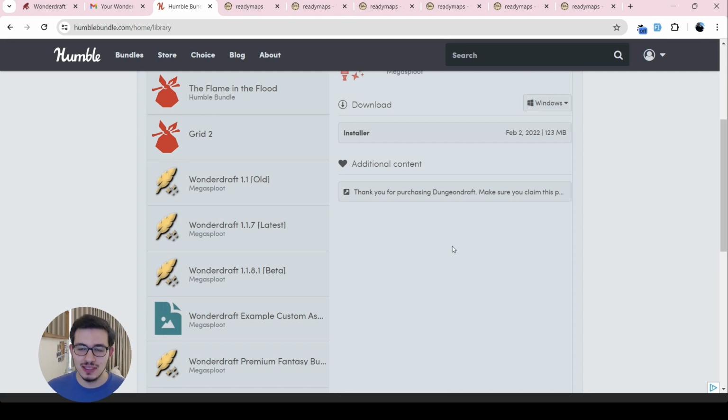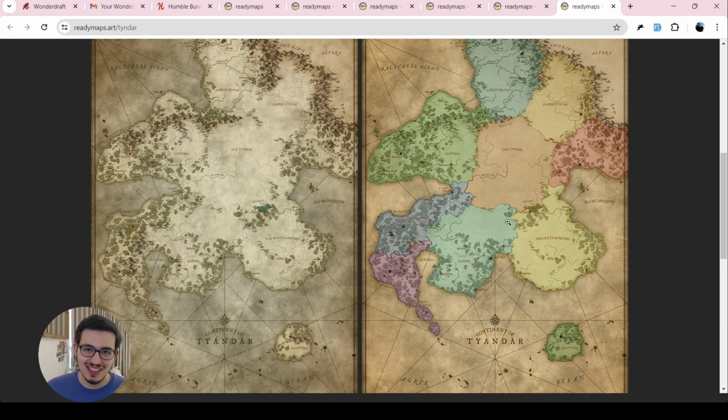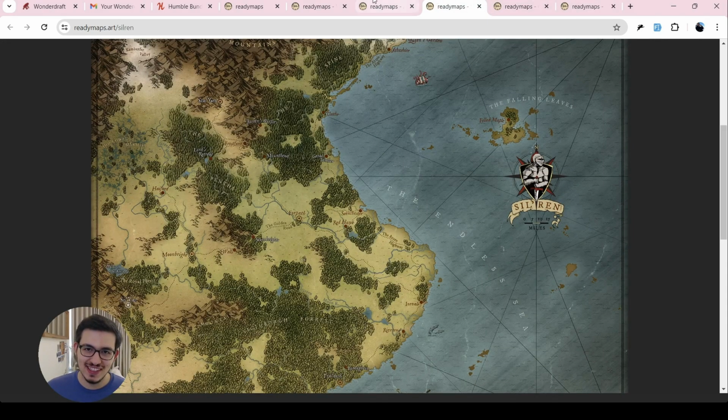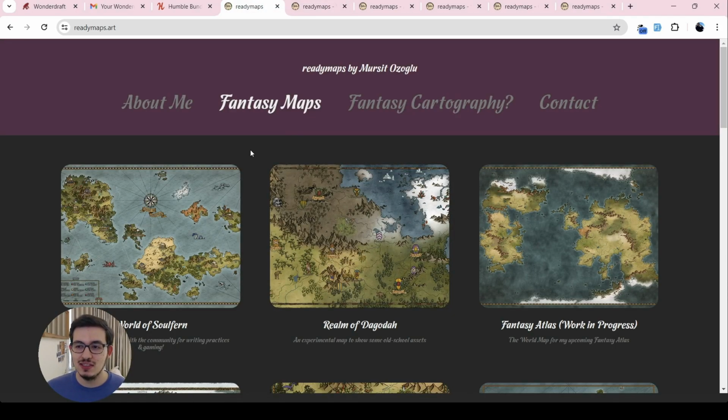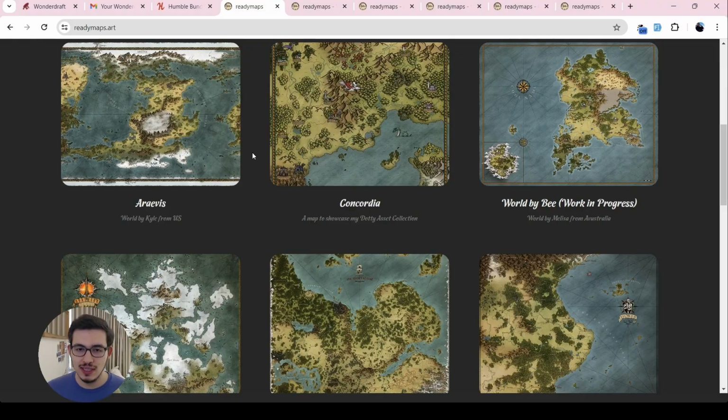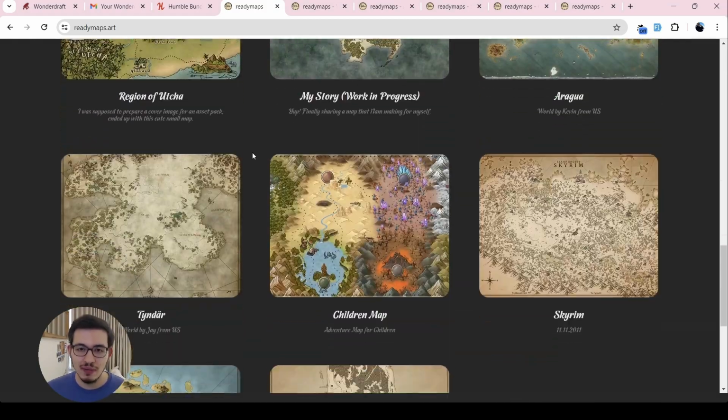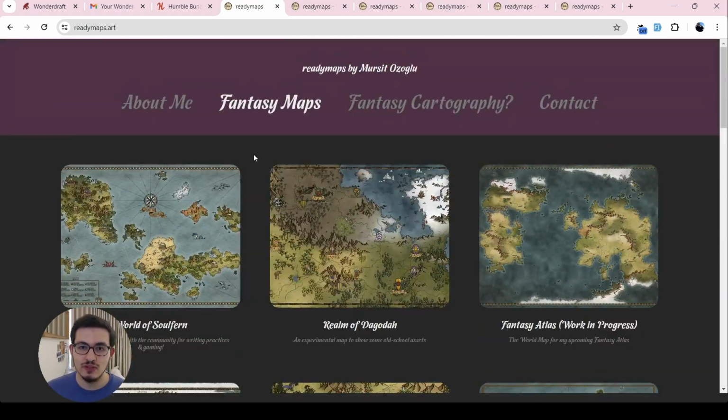What kind of maps can you make with Wonderdraft? What are the capabilities of this tool? Using Wonderdraft, you can make maps like this, or like this, or like this, maybe like this, and this. So as you can see, it is a very strong tool, and this is my portfolio. I'm going to attach a link in case you want to check more of my maps and what kind of maps you can make with Wonderdraft.